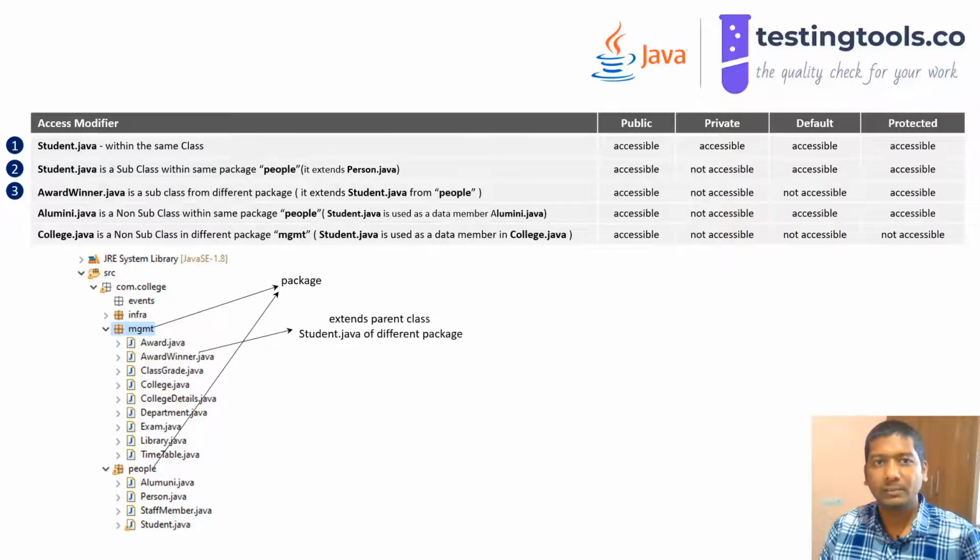And the next scenario is about award winner. This class is not yet created as part of our session so far. I'll be creating it, but for us to understand, I'm showing this here. So award winner.java is a subclass of student.java, because award winner.java is extending student.java and is also present in a different package, which is management. Now we will be seeing if we are able to access different data members or methods present in student.java in our award winner.java. That is the third scenario.